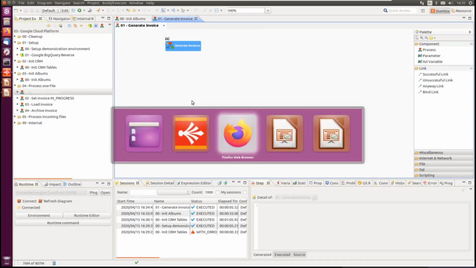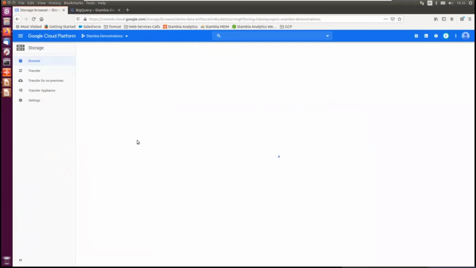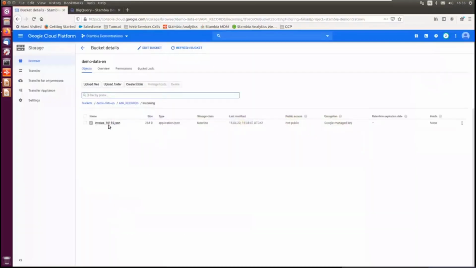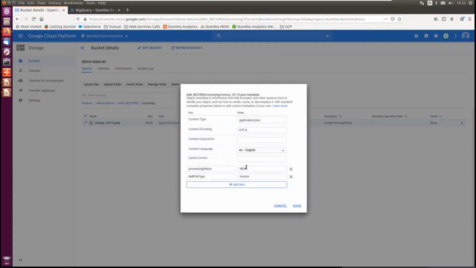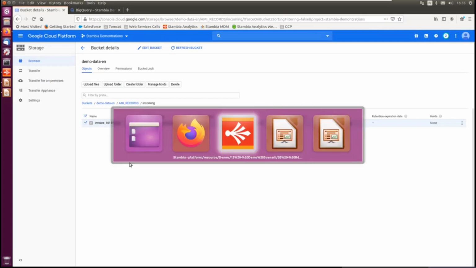So I have created an invoice, and let's take a look at that invoice. In this particular incoming folder, we have that invoice sitting in the cloud storage, and if we see the metadata detail of this particular invoice, it is tagged as new. This is the property we will use, because in a streaming environment, you can imagine there are multiple invoices coming. Which one Stambia is processing and which one is completely new, we should have a tag for that. So we are using this property in Stambia.